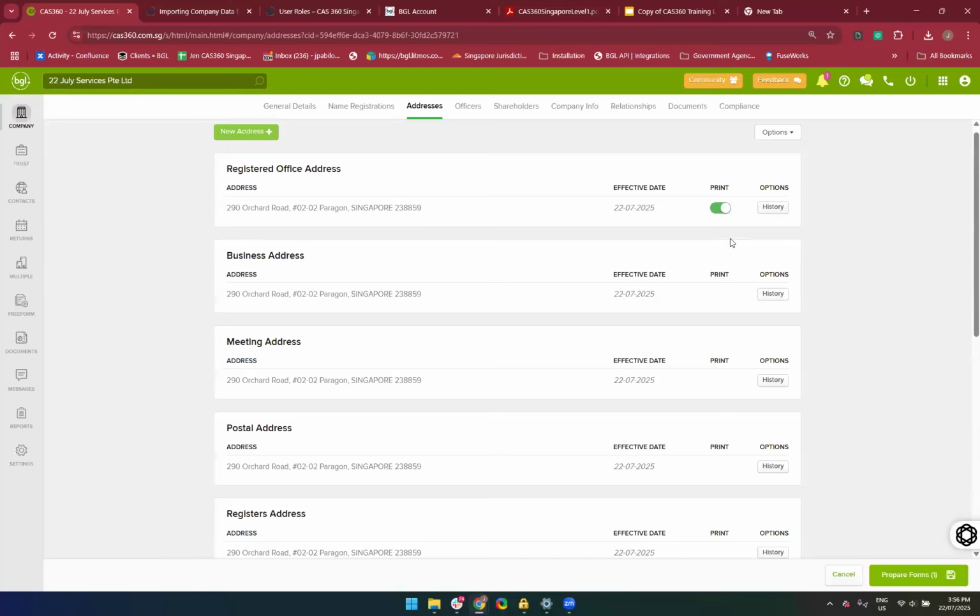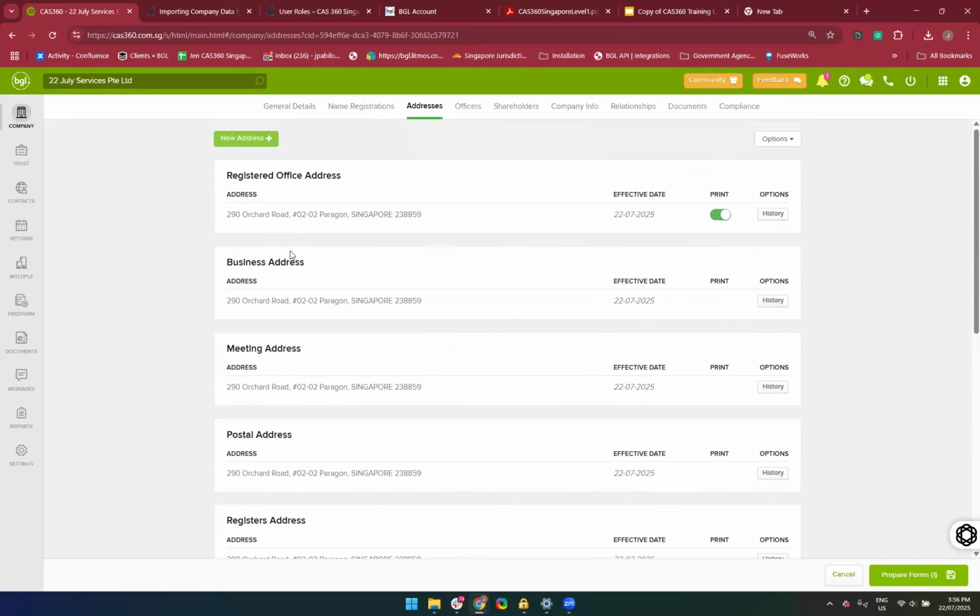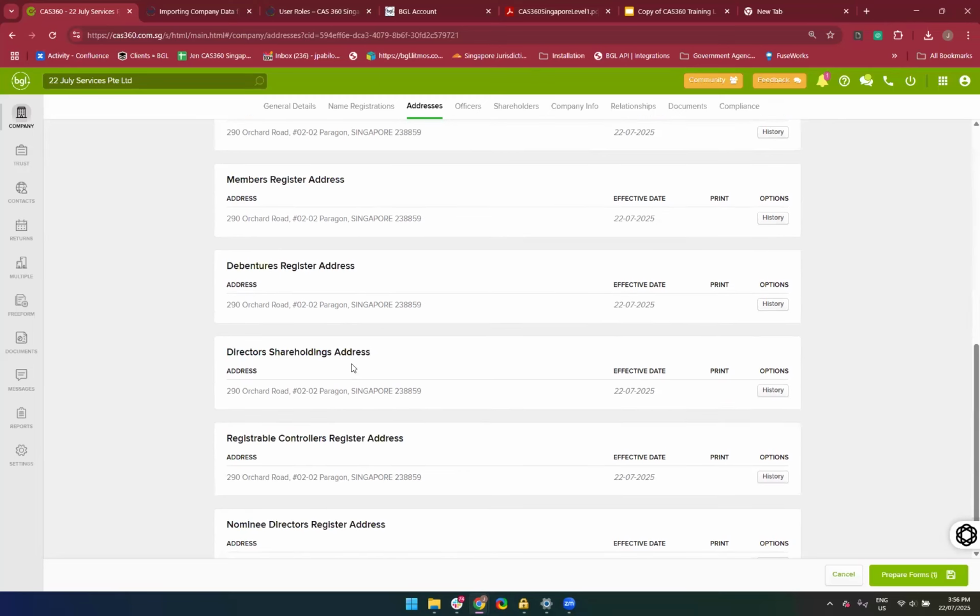Automatically in the system, CAS 360 recognizes that you have applied an official change, and therefore it needs to print out a document. So you can see the print toggle switch on over here. And you'll also be able to see that this same address has been applied to the rest.